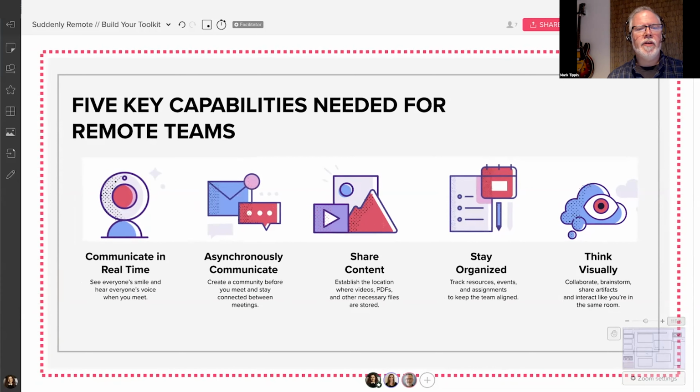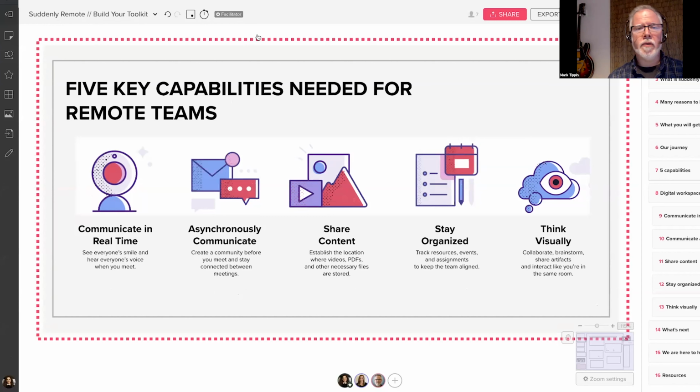The third capability you need is agreement around where you're going to be sharing your content. This could be Box, Dropbox, whatever. But the large files that everyone needs access to could be code. Where are you going to put your code? Where are you going to check stuff in? There just needs to be agreement about where that's going to be.